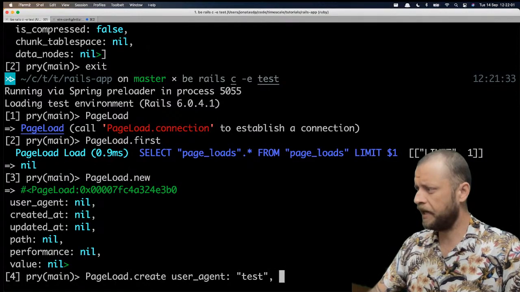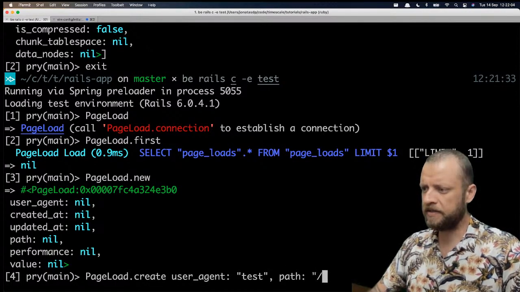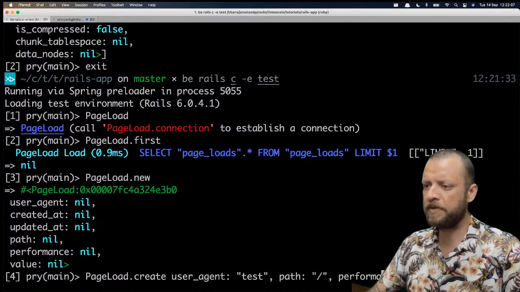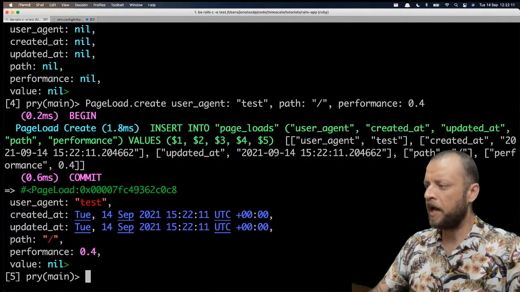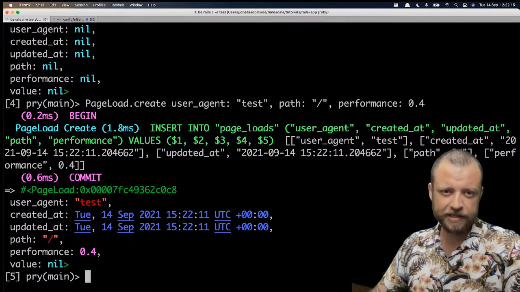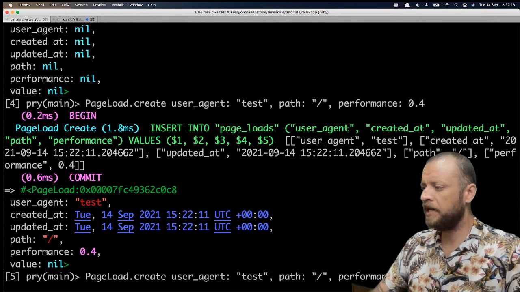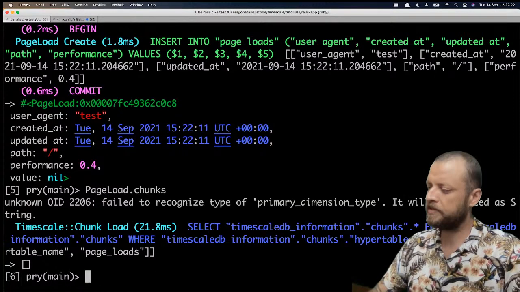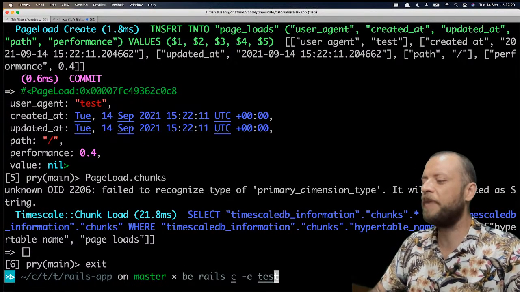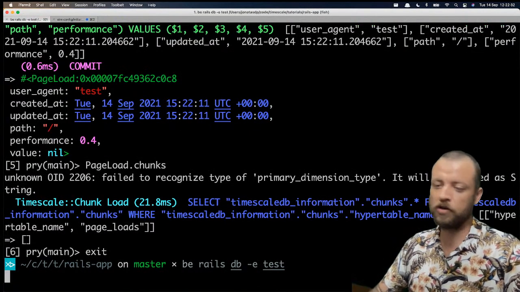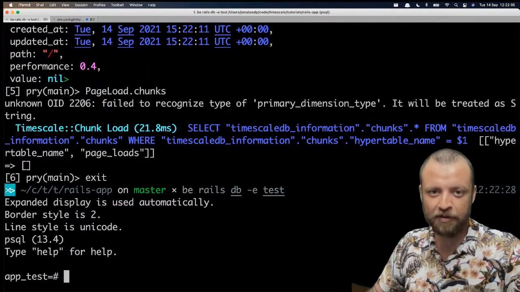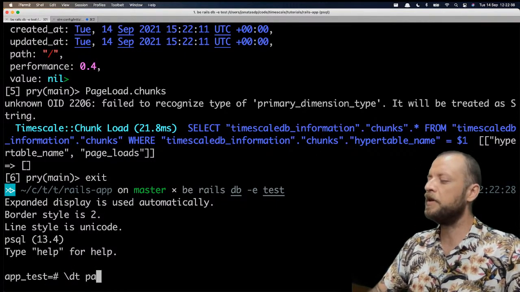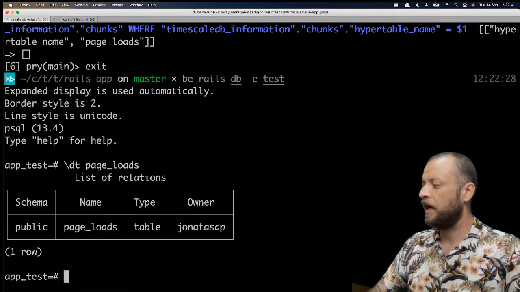And then I can say path slash, and then I can say performance 0.4, for example. Okay, I created one data here. So now let's say it should create a chunk, but let's go and try to say page load.chunks. So it does not contain any chunk because it's not a hypertable. Let's just confirm this by switching to Rails DB here, so we can just go to the database in the same environment, and we can just see here the page loads, and this is like a table.